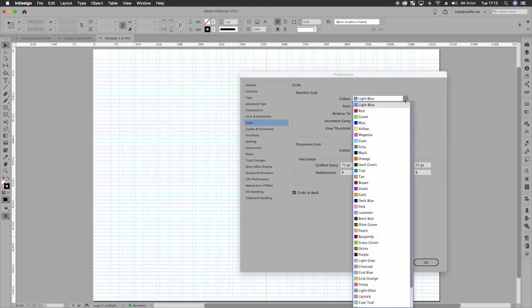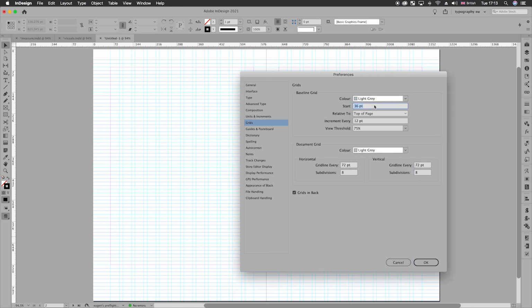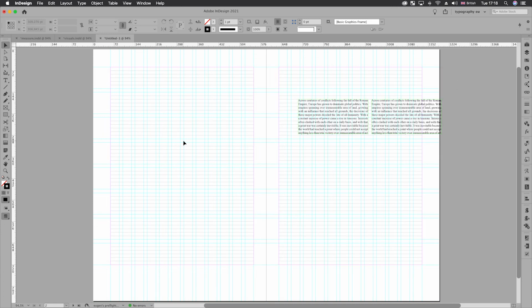I'll change the color from blue to light gray. Start at 0, relative to top margin, and increment every 12 points. Now the grid is done, and as you can see here, the baseline grids are synchronizing with our row gutters.